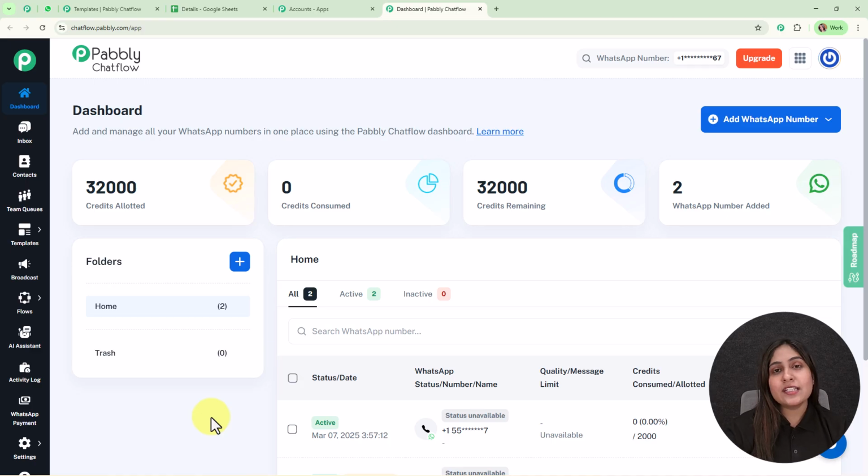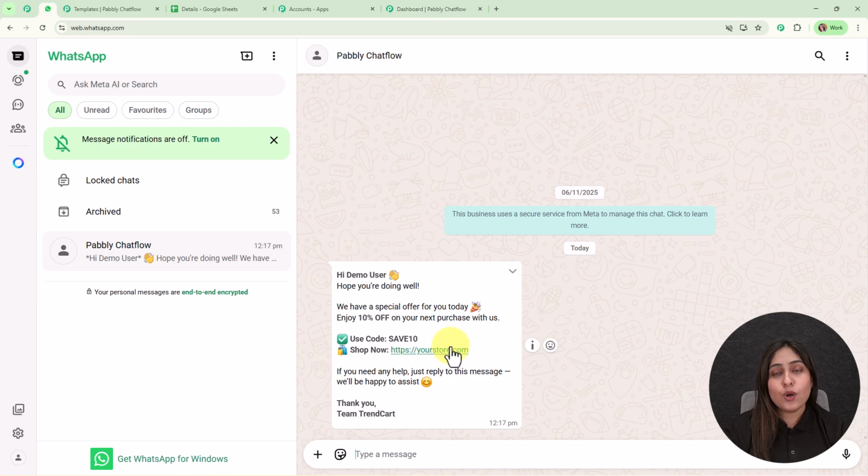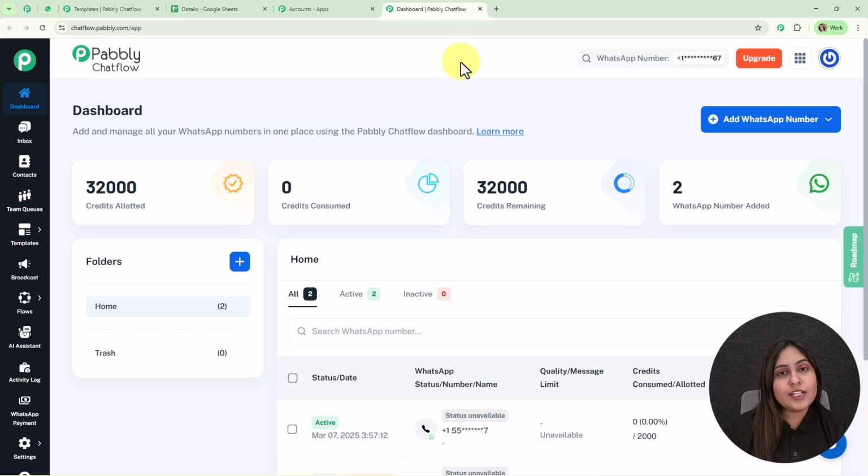Alright, so as you know, in this tutorial we are going to use a feature of Pabbly Chatflow that is broadcast. But before setting up the broadcast, as I have already mentioned, I am going to send the template WhatsApp message to all my customers. So in that case, you need to create a template first inside your Pabbly Chatflow account. To create the template, you need to access this template section. But if you want to send a regular type of message, then you can send that too. But to learn about that, you need to stay till the end of this video with me.